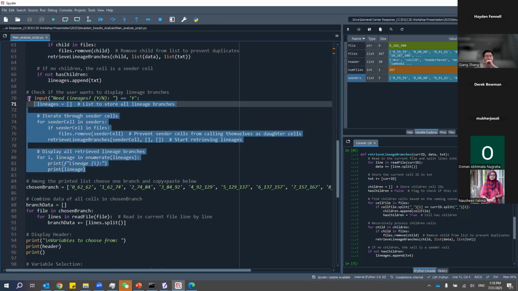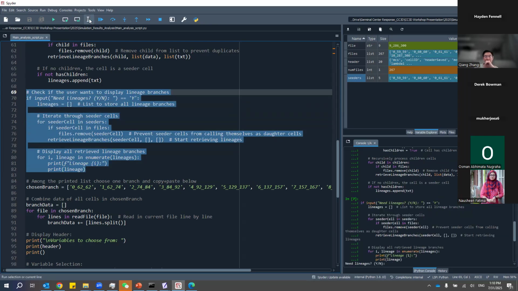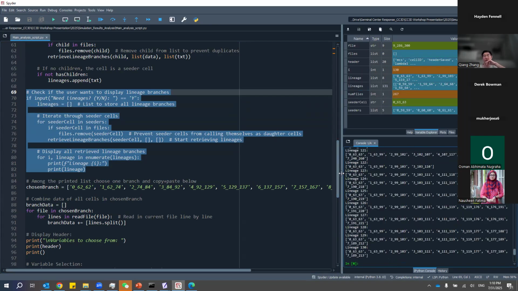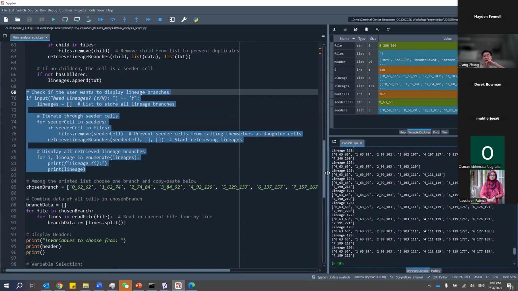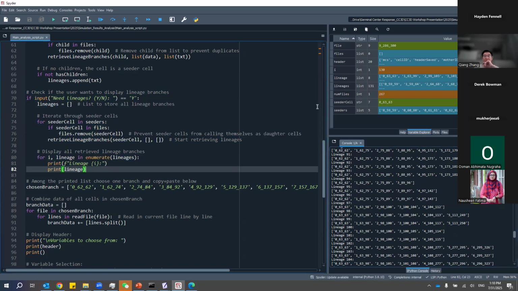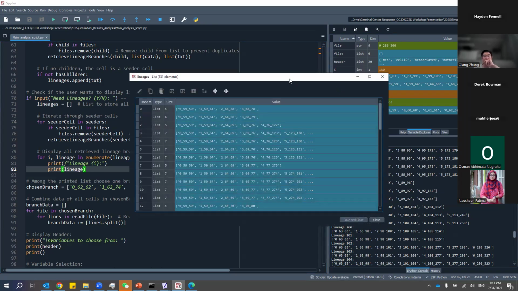Okay. So let's just execute all these lines. It says yes. All right, I think it takes probably a minute or something. Oh, actually, faster than I thought. Okay. Now it retrieves all these lineage branches and they are displayed over here. And that is being stored in this variable called lineages, see here, right?